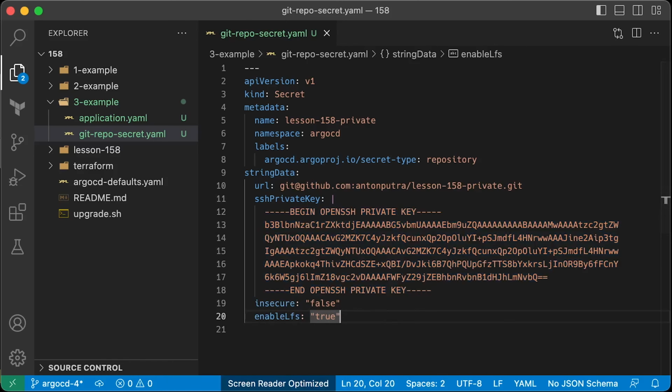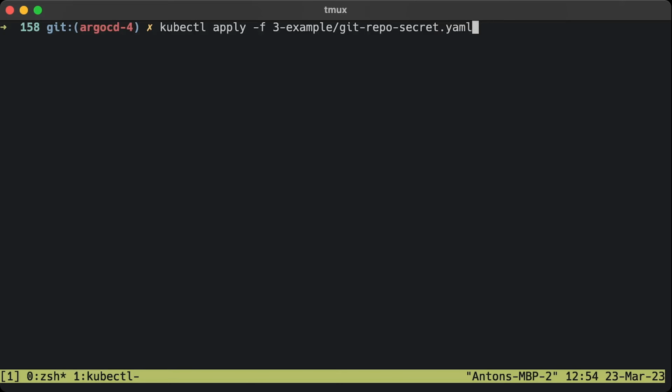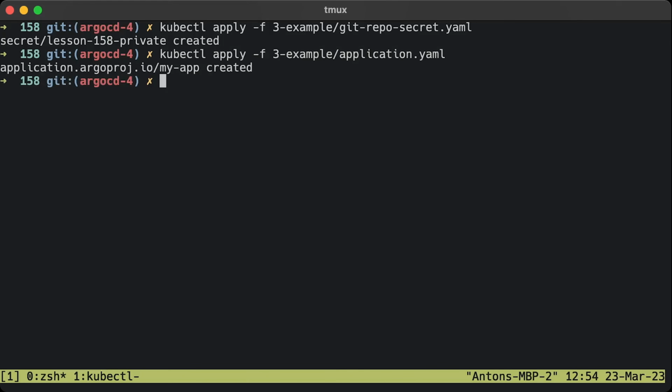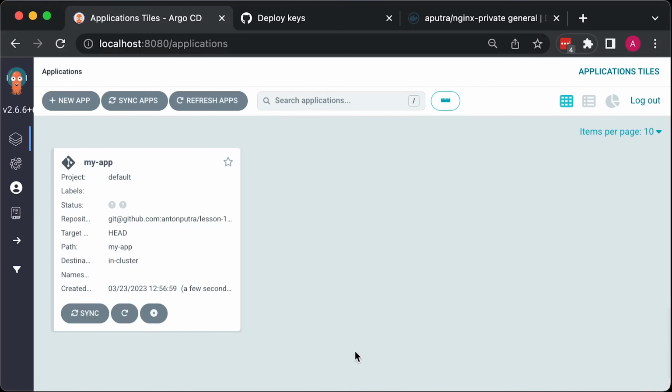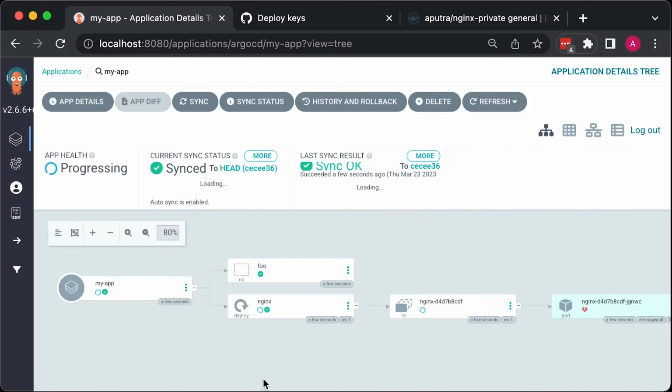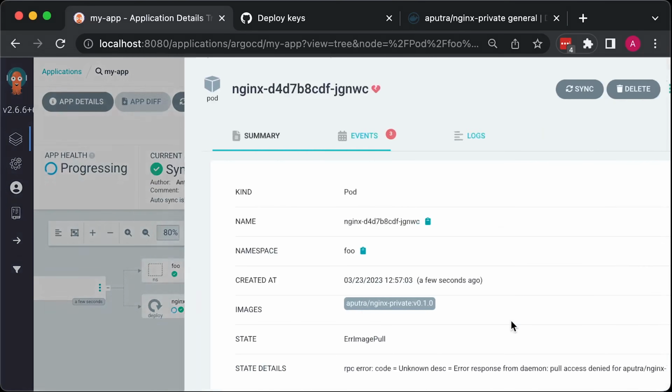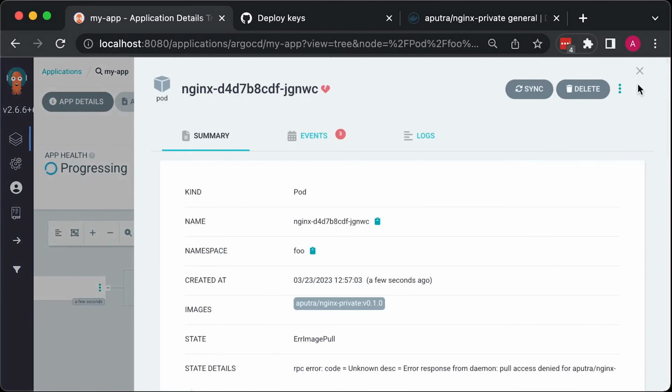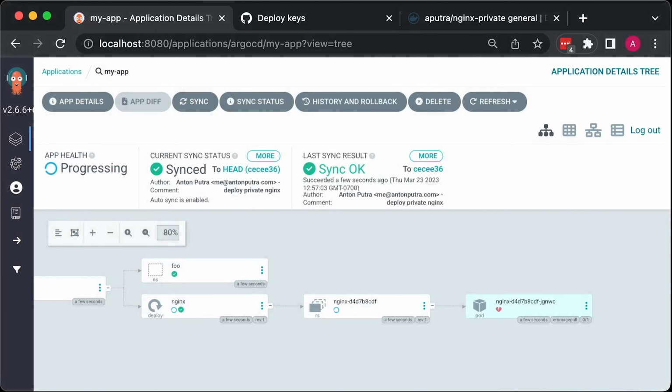To test it, you need to create that secret first, otherwise you may have the same error, but if you refresh ArgoCD, it will go away. Then apply the same application. This time it looks like ArgoCD was able to pull GitHub repo, but we have an issue with the pod. It's not running and we have errors. I think you already know why.